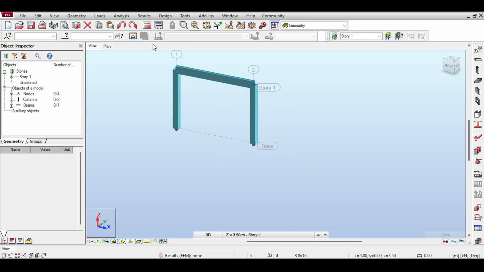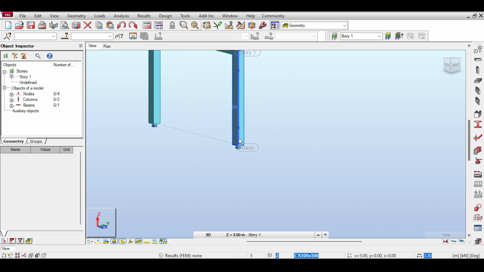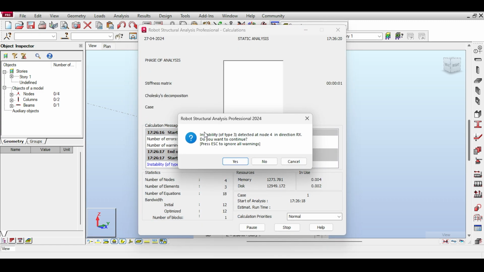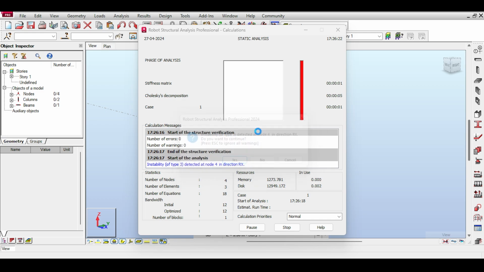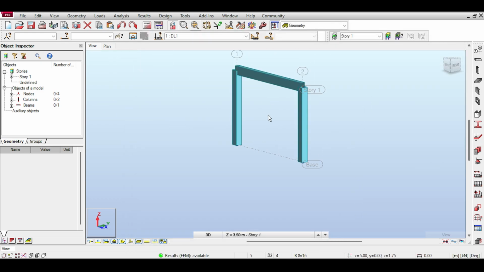Now, if you run the analysis, this will be unstable. It will be unstable because I'm having them on pins, which means that they can actually fall off on the sides. So even if you run, you will expect an instability in the rotation of this direction, which is a rotation around Rx. Let me show you. If you run the analysis, lo and behold, instability of type 3 detected in the direction of Rx. Now what I will be doing is, I will add two fixed supports just to stabilize the structure.